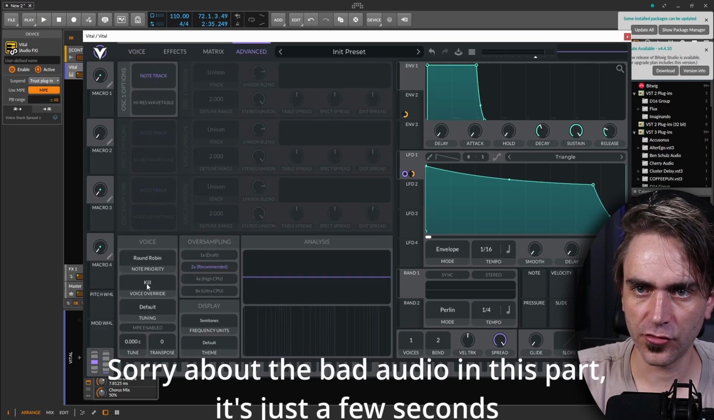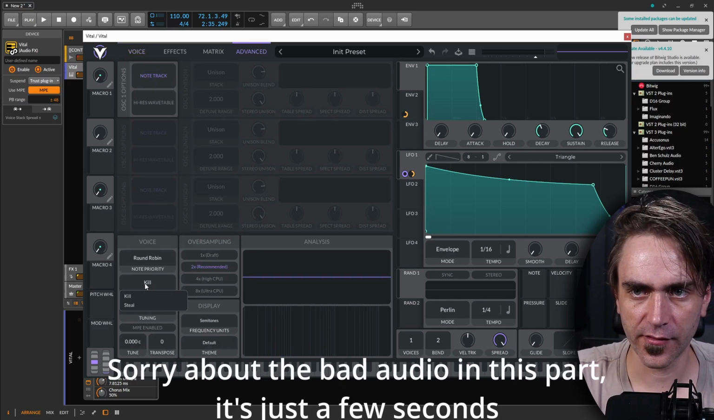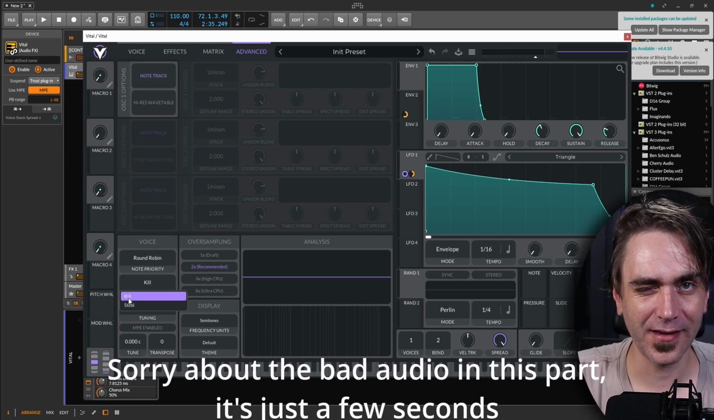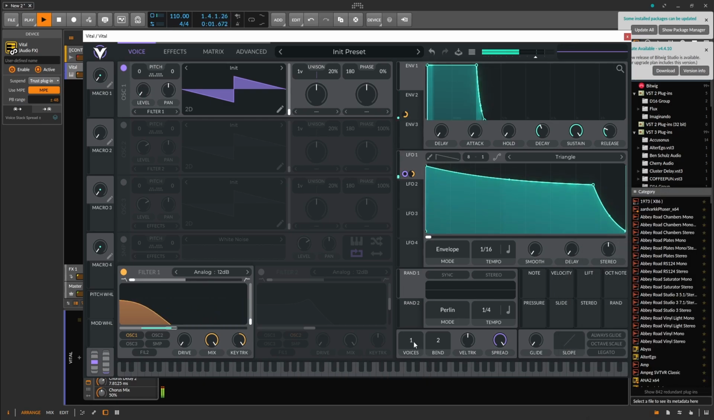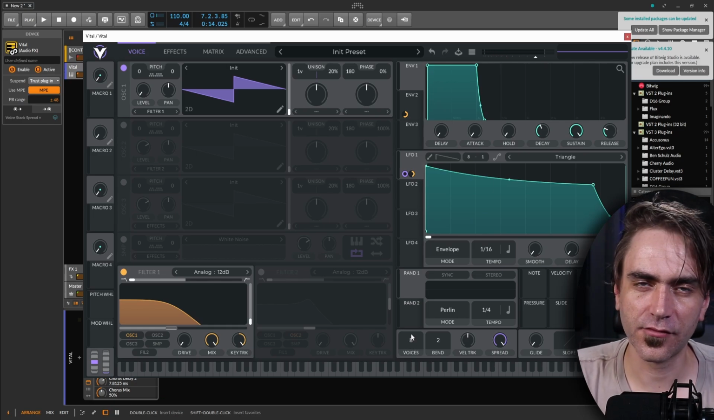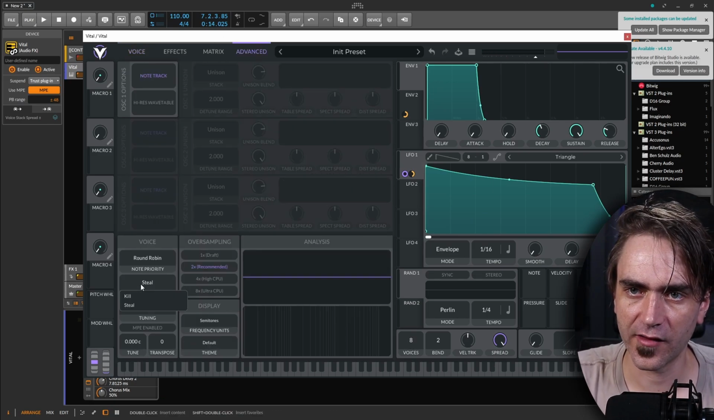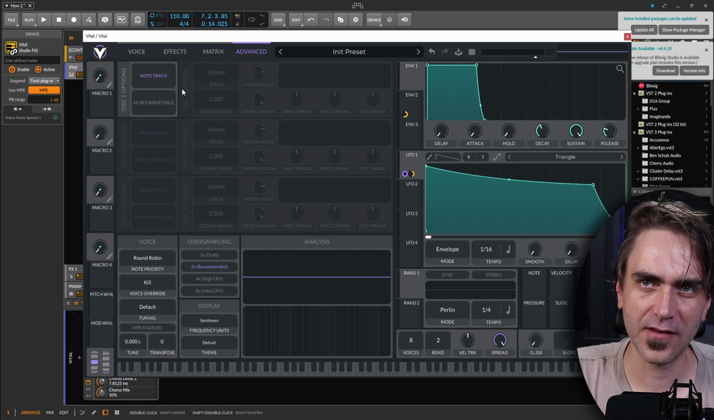So in Vital, by default, it's actually not too bad. Because in the advanced menu, you'll actually notice here there's a setting called voice override. And by default, it's set to kill. If we set it to steal, you'll start to notice exactly what I'm talking about. Do you see what happens when we change the amount of voices when it's in steal mode as opposed to kill mode? So kill mode is much better.